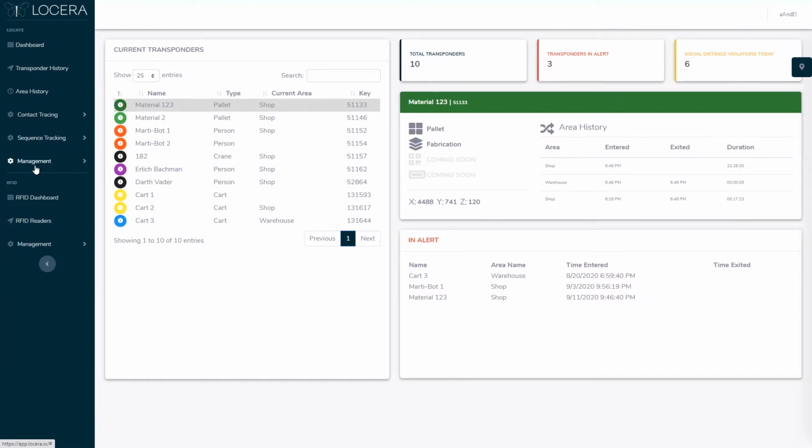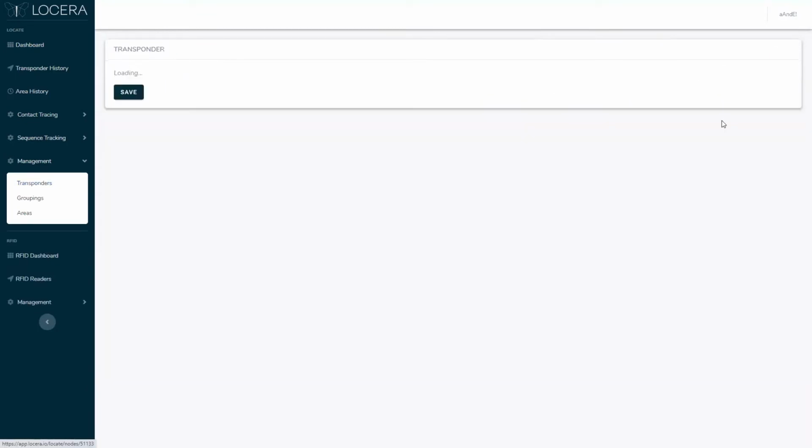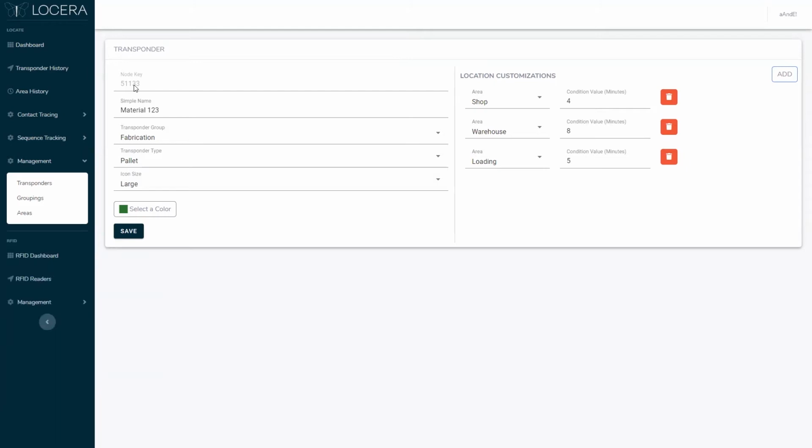First thing we're going to take a look at is the Management tab. And inside of the Management tab, we have a couple different things you can work with. First, we'll check out is transponders. This will be the list of all of your transponders that are available inside your system and the ability to edit each of them.